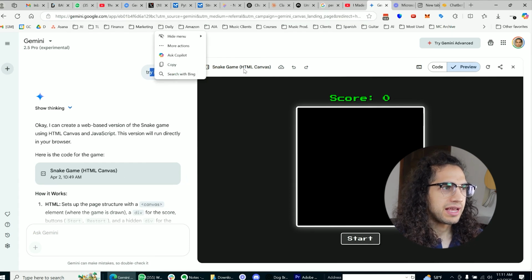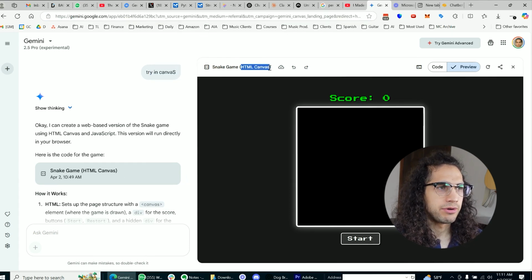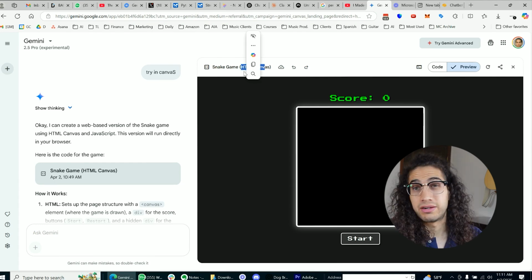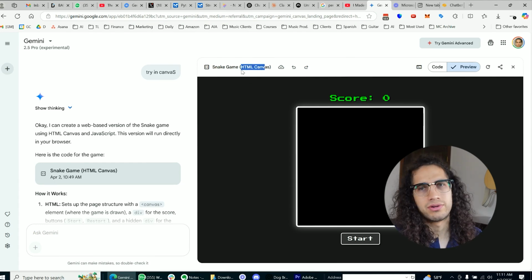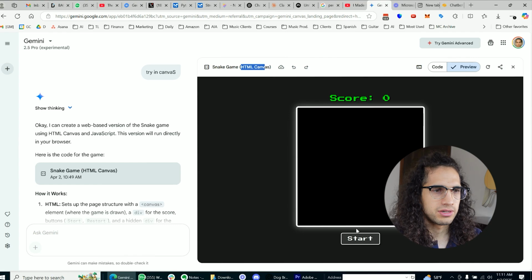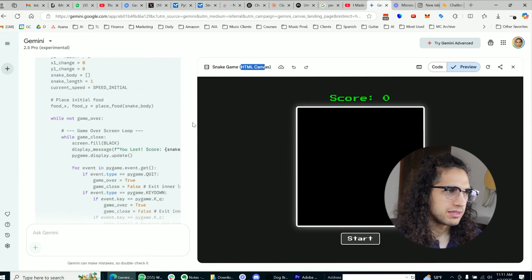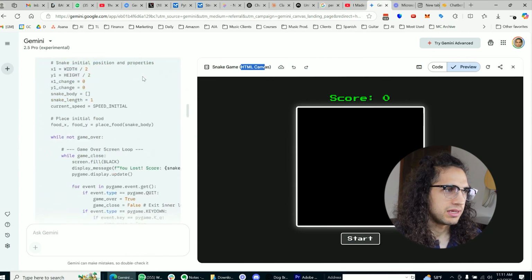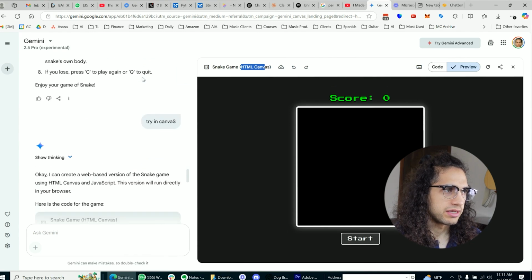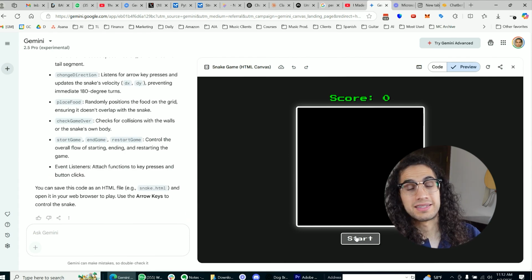So it has something called Canvas, where it's HTML Canvas, and you can build a game inside of here if you're not tech savvy like me and don't know how to build the game in Python or some other language. And I basically said, create a game of Snake. And then it thought and created the code, and then it did it in Python. And I said, try it in Canvas. Let's test out this game of Snake.